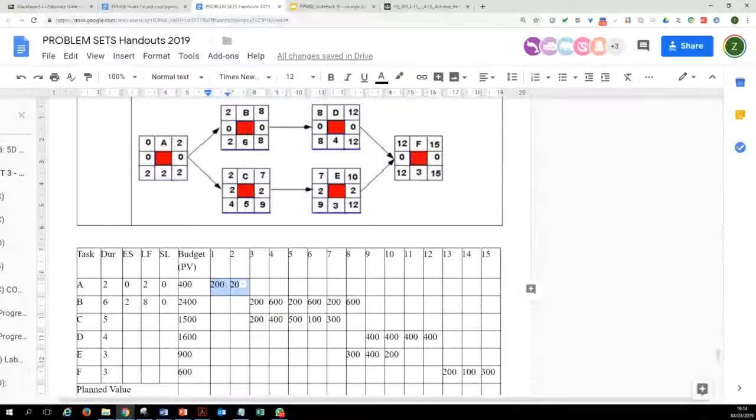Now here you can see the bar chart. The only difference in this bar chart is that it is not loaded with time, it's loaded with cost. For instance, the work on activity A is undertaken in the first 2 months of this project, and you're spending 200,000 each month. The work on activity B is undertaken from week 3 to week 8, and the budgetary allocation is 200, 600, 200, 600, 200. You will be following the logic diagram.